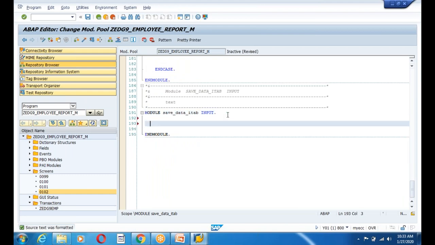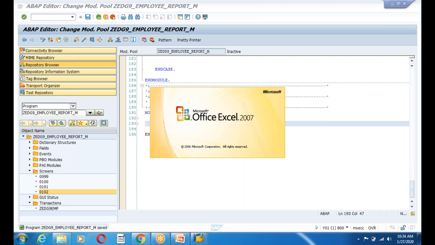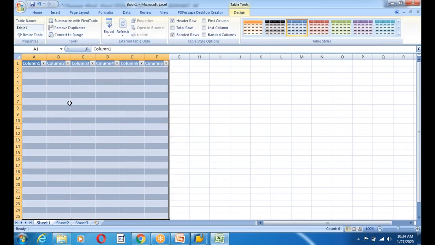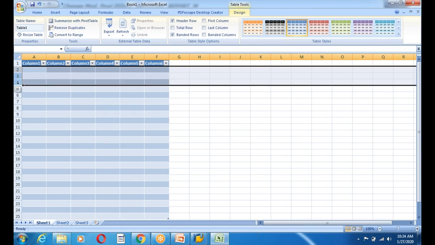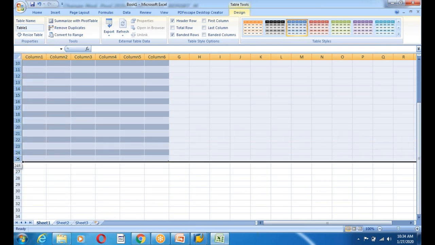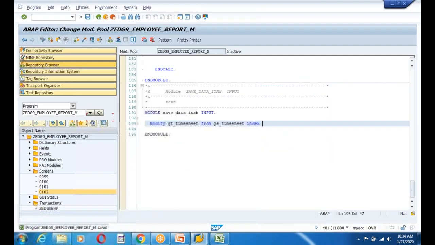This is very important. I am going to do a MODIFY internal table GT_TIMESHEET FROM GS_TIMESHEET INDEX. Whenever you write a modify, you need to write an index. We have drawn a table control like this, so this is my table control. The first record, the second record, third record, how do you get the index of the records? The index of the record will be saved in the table control we have defined.